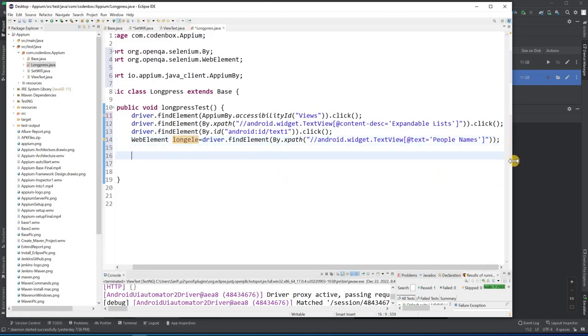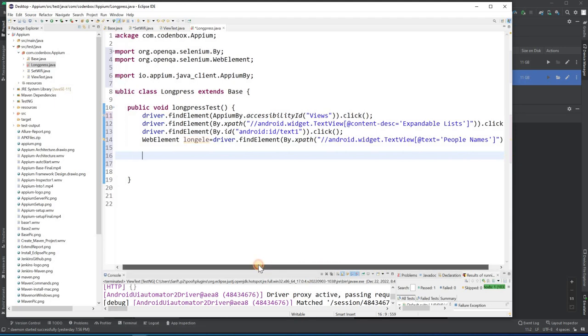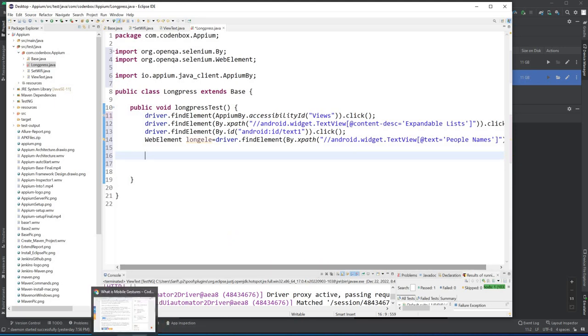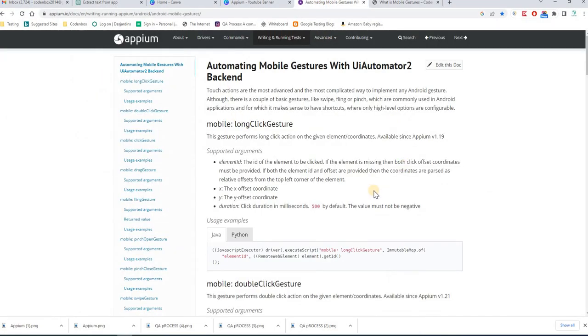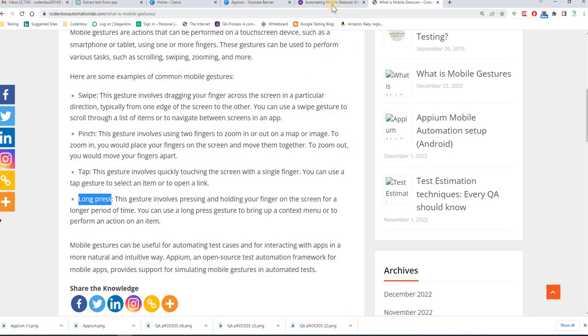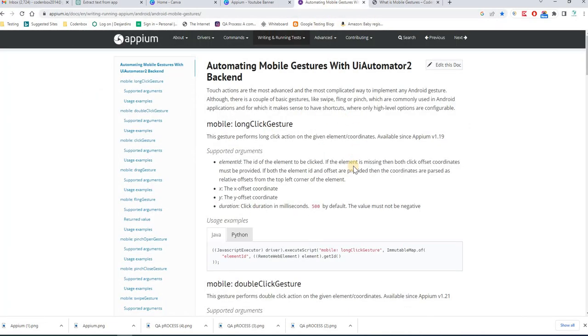To do this, let's go to the Appium official website. I will share this link and also the mobile gesture link below in the description. This is the doc from Appium's official website, where it says that you can perform all different types of mobile gesture actions using UiAutomator2. This UiAutomator2 we have used in our base class.